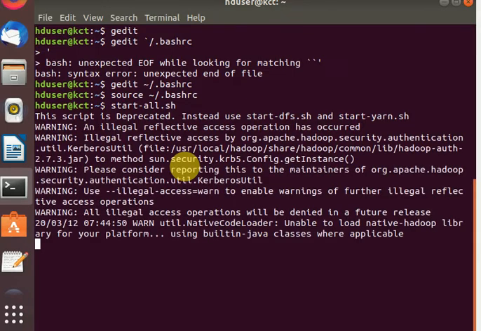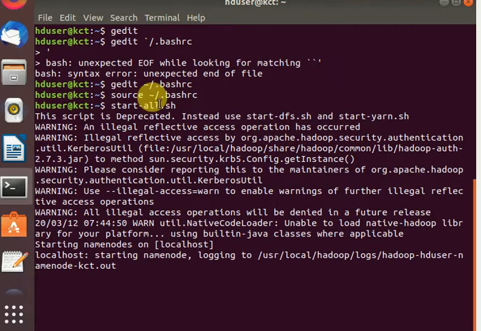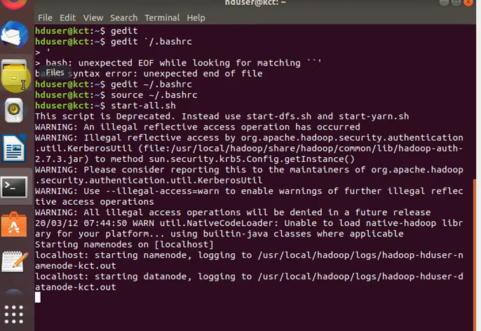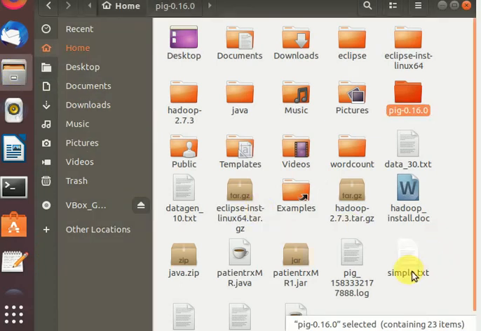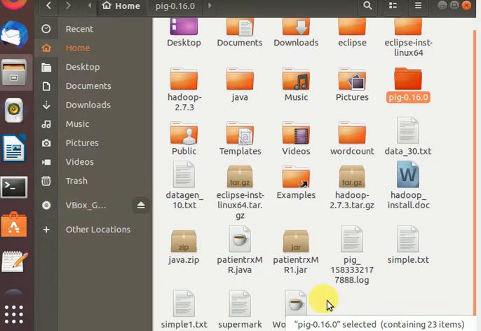Once the Hadoop daemons are started, we move our local text file into the Hadoop environment. So before going to that, we have to create one text file. We are going to create one text file.